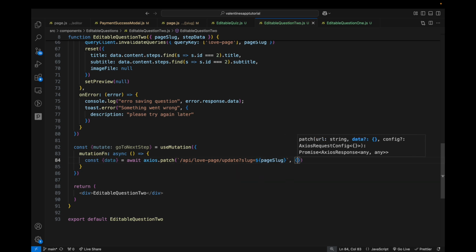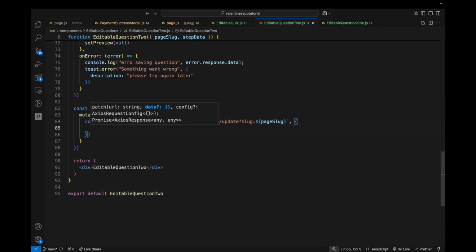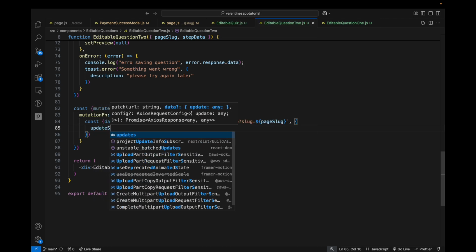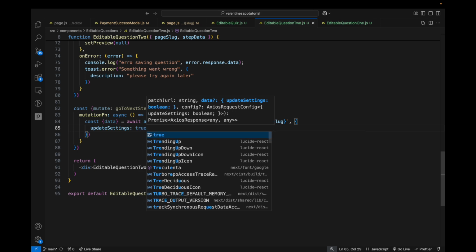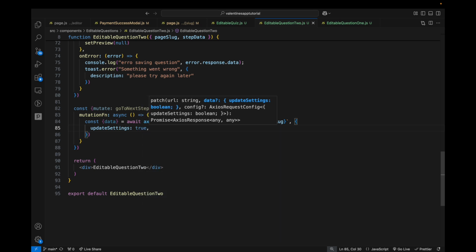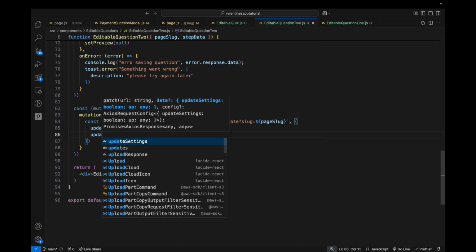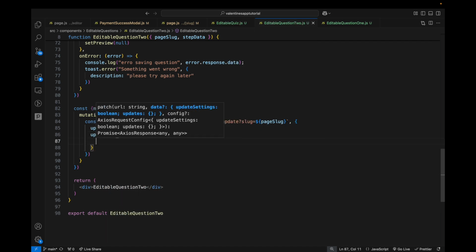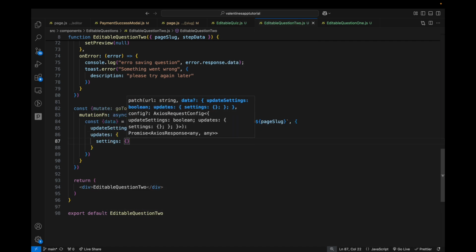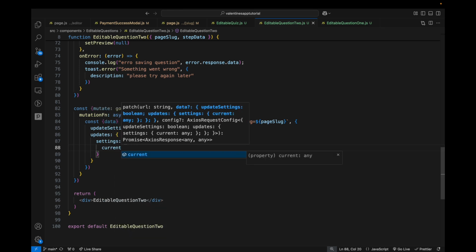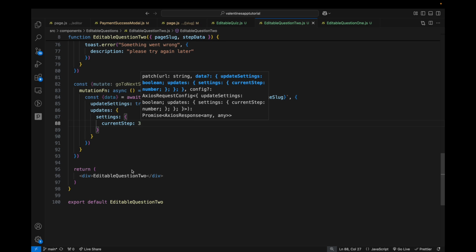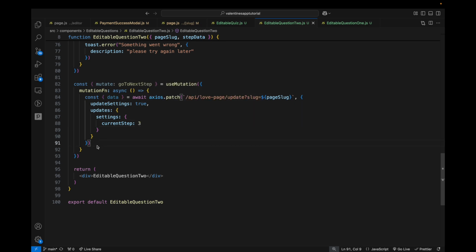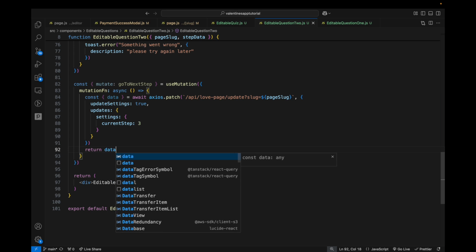But we're passing slightly different content in the body, right? So the updateSettings, we're setting it to true so that our backend knows what action to perform. And then the updates, we say settings. Obviously, we need to change the current step to be 3 so we can actually move on to the next step. And again, at the end, we will return data.